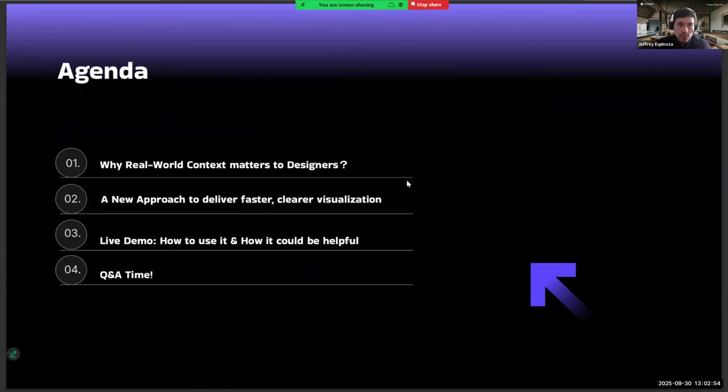So for today's agenda, we'll be taking a look at why real-world context matters to designers, as well as a new approach to deliver faster, clear visualization within D5 Render, before jumping into a live demo where we'll see how to use it and how it could be helpful. And we'll leave a couple minutes towards the end for any questions that anyone might have, and I'll be more than happy to answer.